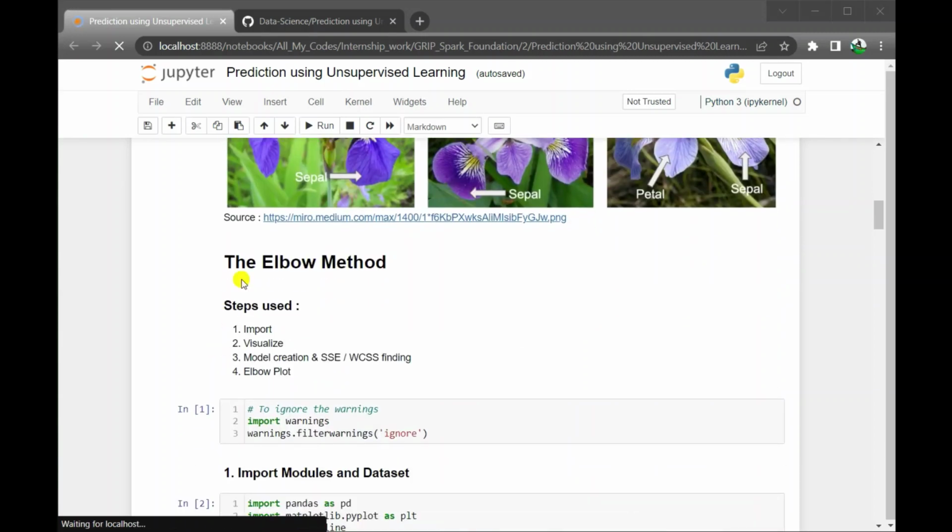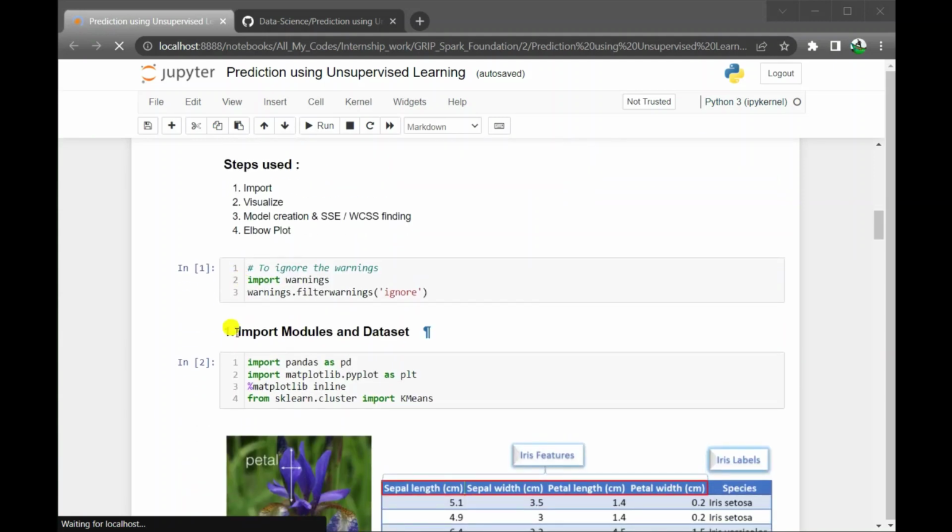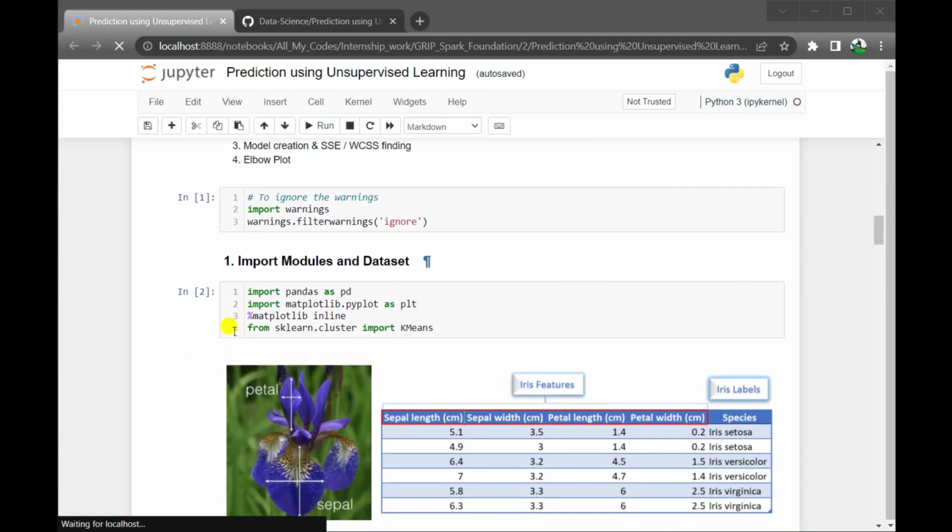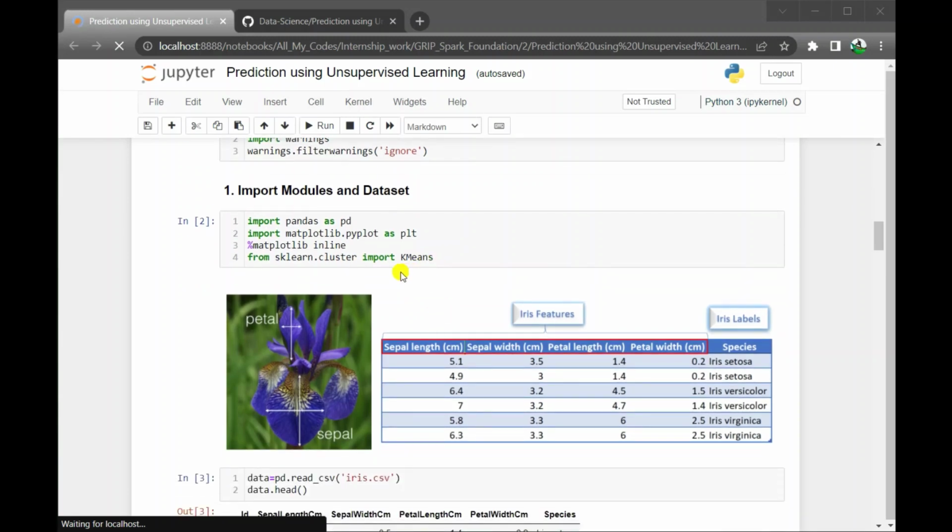Now let us go to the code. The elbow method. The steps used in this are importing, visualizing, model creation, SSE or WCSS finding, and the fourth one is the elbow plot. The first step is to import modules and the dataset. We are importing pandas, matplotlib, and sklearn.cluster. Under that there is the k-means algorithm. So we are using these three.